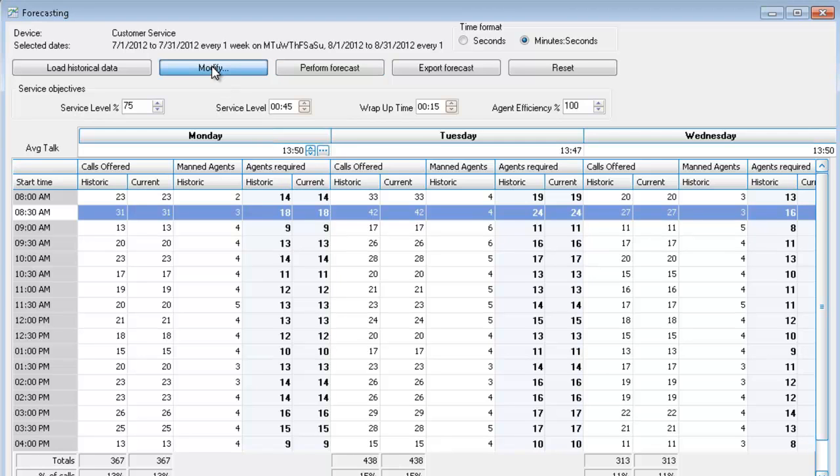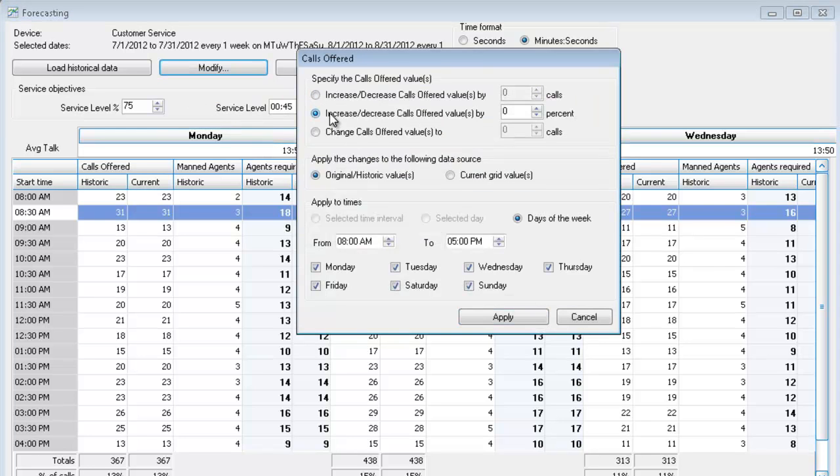The power of our forecasting tool lies not in its ability to show you the number of agents you had scheduled and should have had scheduled, but the number of agents you are going to need in the future. By clicking the Modify option, you can easily adjust the average talk time, calls offered, and weekly total statistics to perform what-if scenarios.